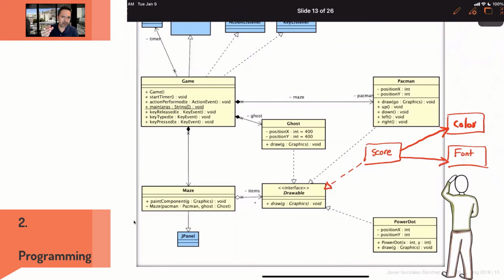And obviously here, probably I will put color and font in a blue color. They are classes from the library. And I could put score in yellow. That one is a class that I am developing for my program. So those are our new relationships here. Good? Clear?